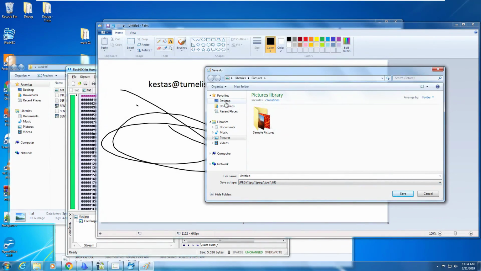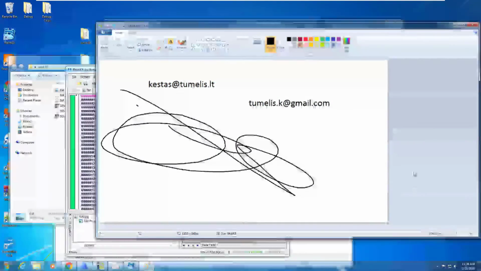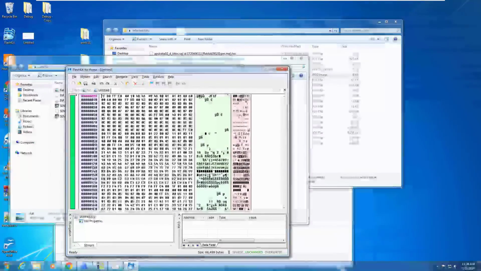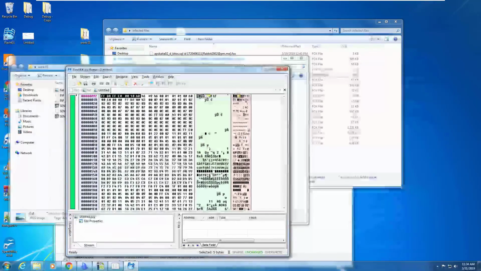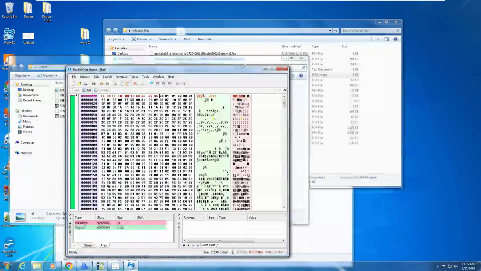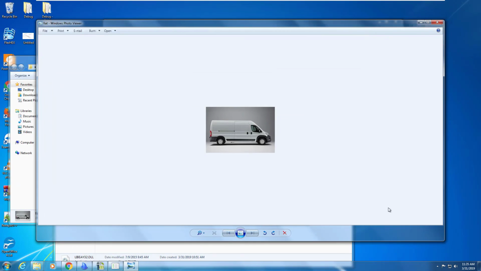For example, I put it on desktop. Now I take this file here on a hex. I take first 10 bytes and copy it here and save. And now I can open this file with something like that. Okay.